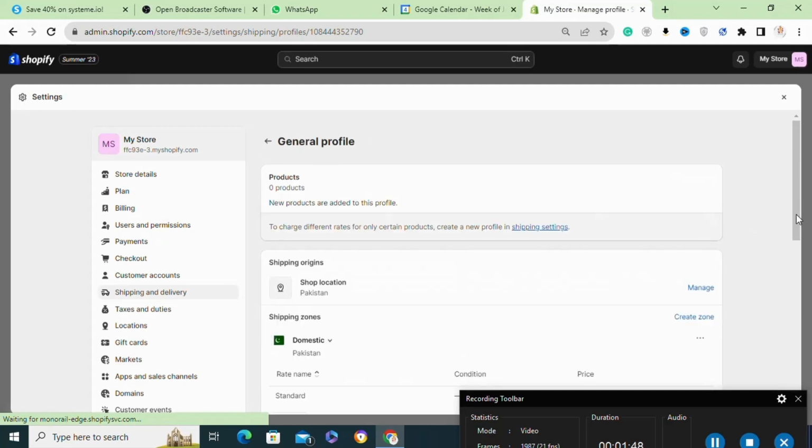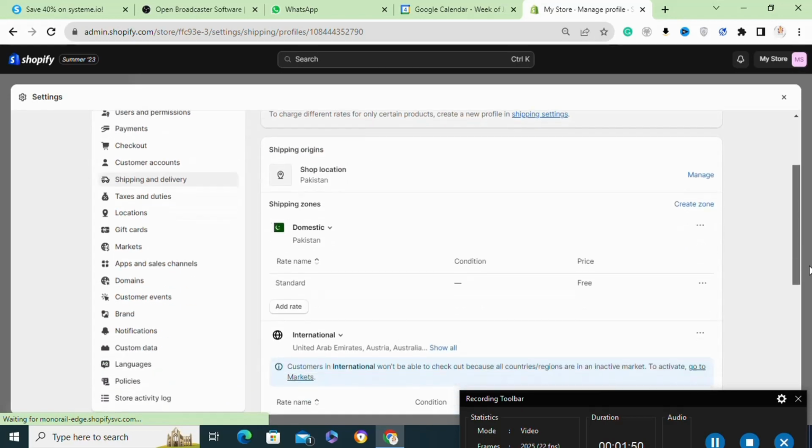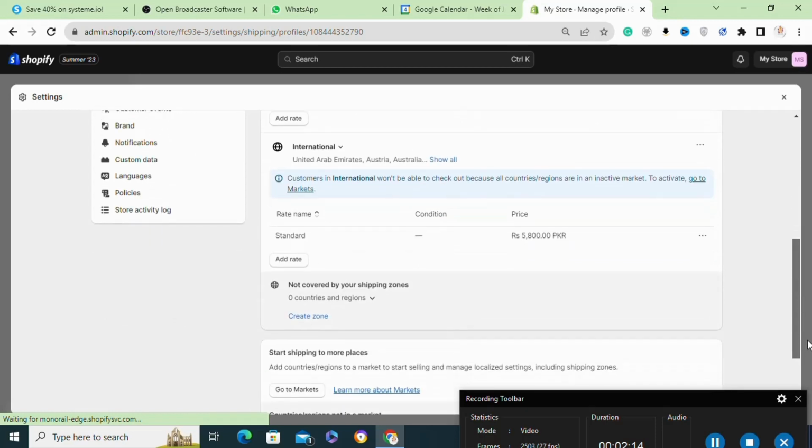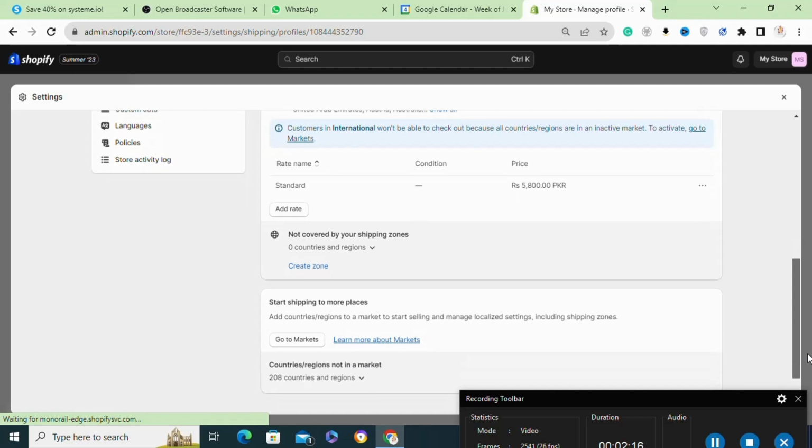Here you can easily set your shipping rates for international and local shipments. To set your shipping rates within your country, you have to simply click on these three dots next to your country name. After that, here you have to add the amount that you want to add. Then in the international section, you have to simply click on these three dots next to this. Now you have to repeat the same process here.